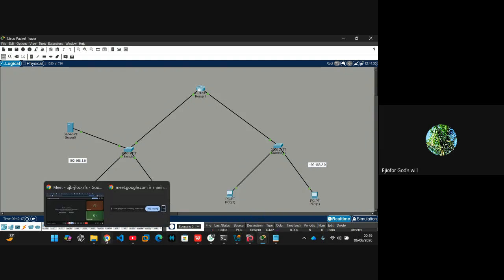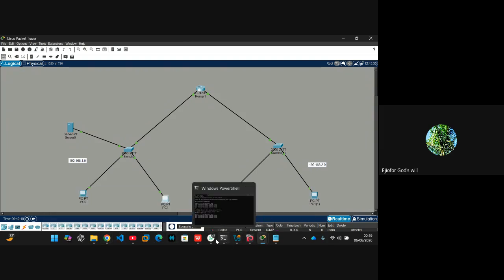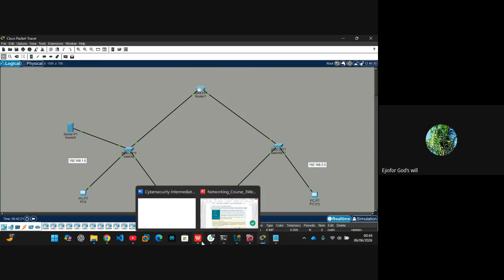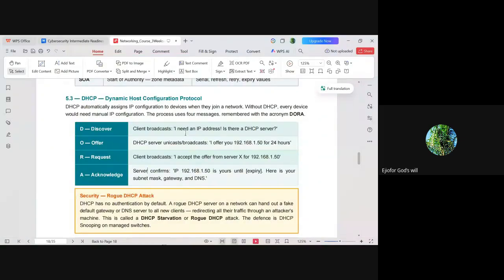Yeah, I forgot the name they call this thing. So it sends, I need an IP address. Is there a DHCP server? The DHCP server responds on the unicast.